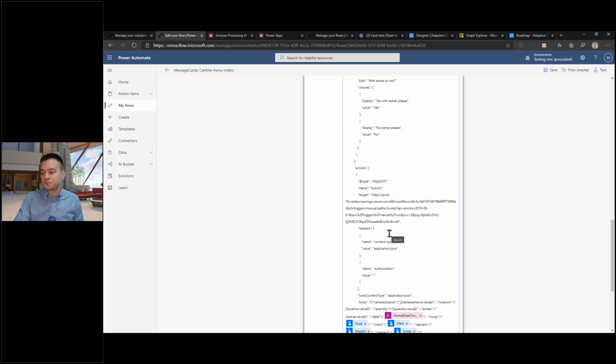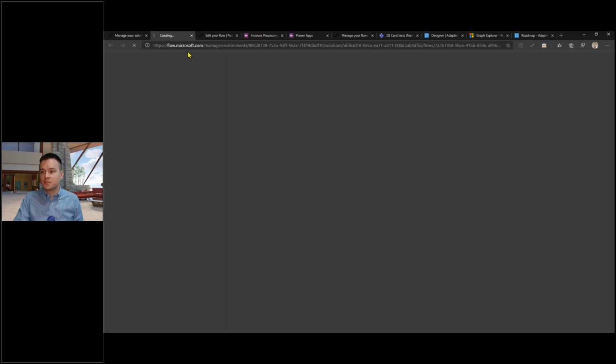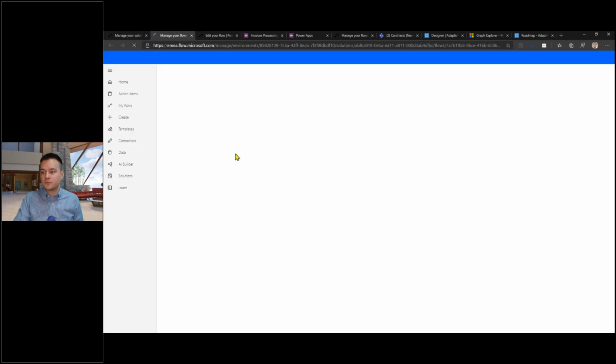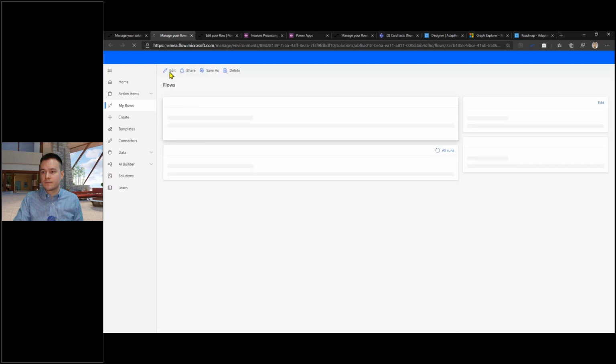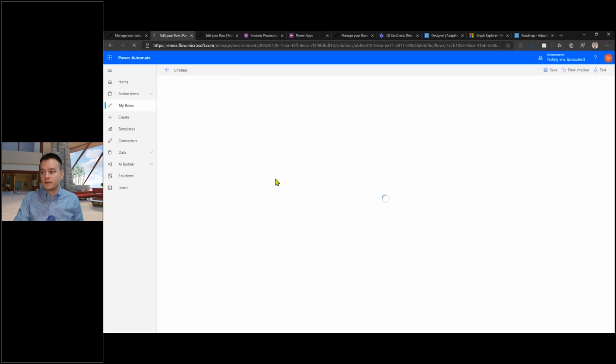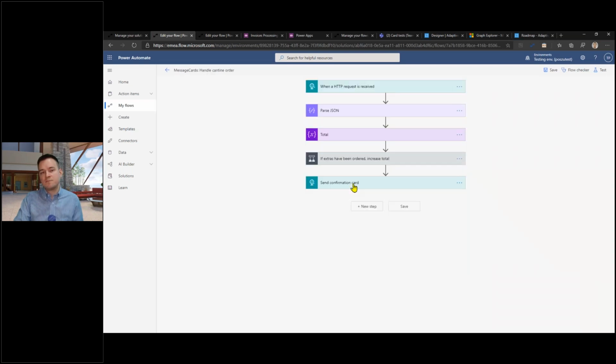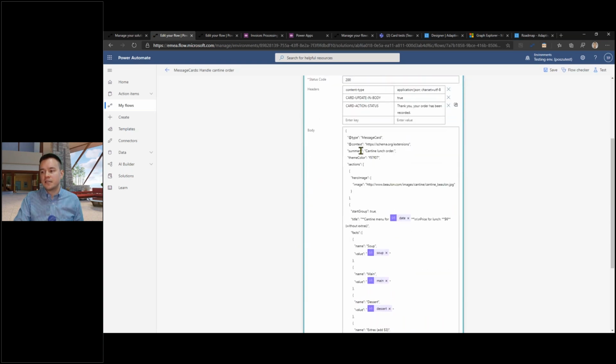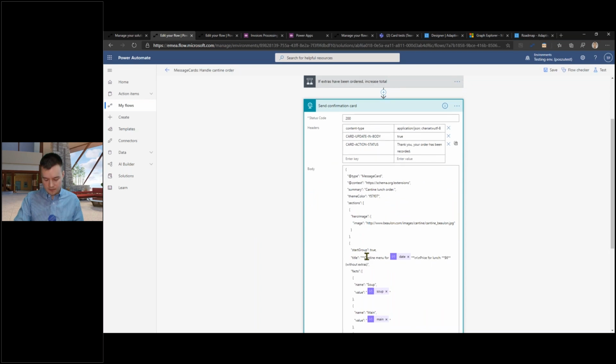In this case, I am simply posting it back to another flow that is being triggered on the HTTP request trigger that looks like this. So once it's triggered, it simply calculates what the final price should look like, and in return is sending a new message card that is being used to replace the original one.